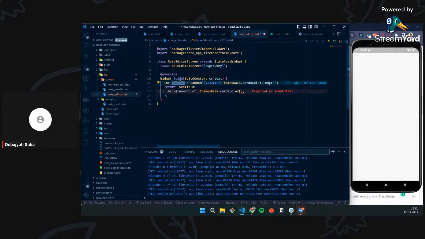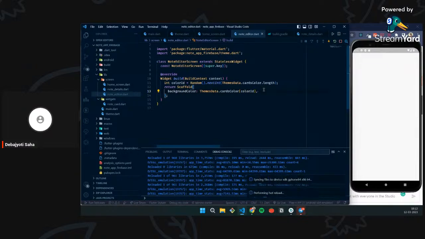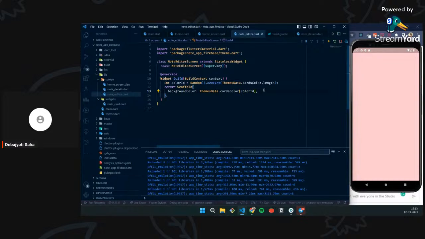So now we also have access to the colorId thing. Now if I pass it, the background color is, I think, okay. If I save it, I should see a different color. So as you can see, the color ID is generated each time. So if I again save it, it will give me a different color. And every time I'm doing Control S, it will be giving me some different color. That's good, right? So after that, I will initialize the app bar.